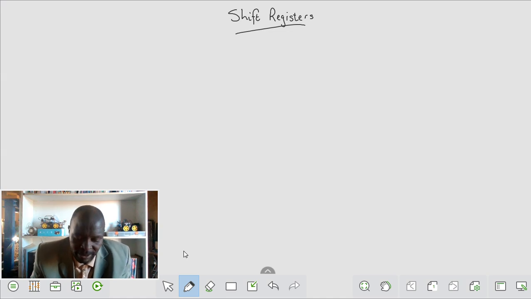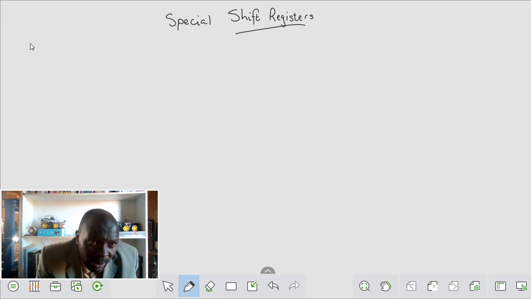Okay, we are back. Let's look at some special types. Let's call them the special shift registers. A few special shift registers I would count among them. I would like to do the problem first.